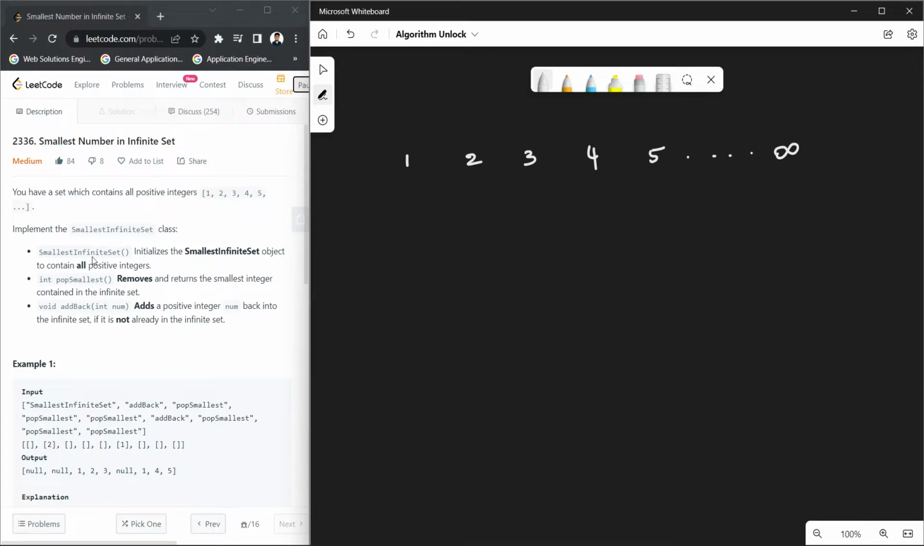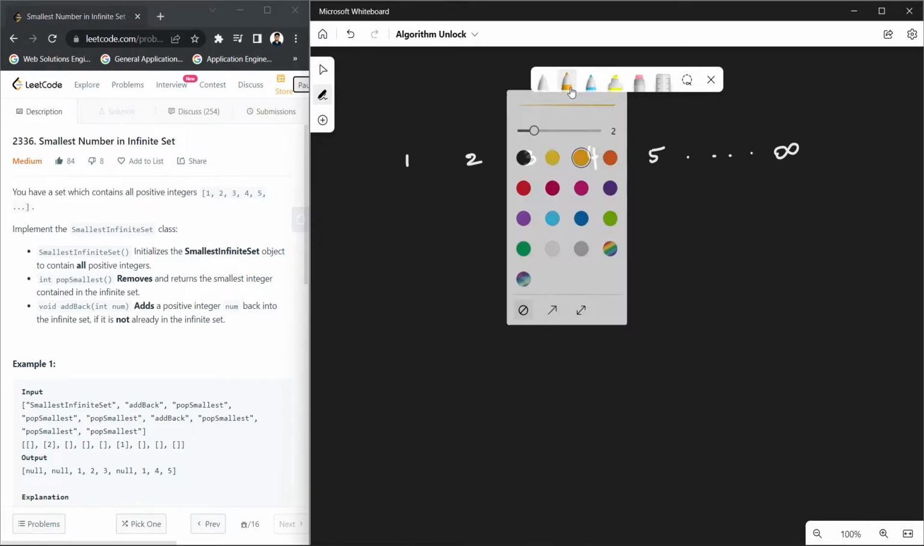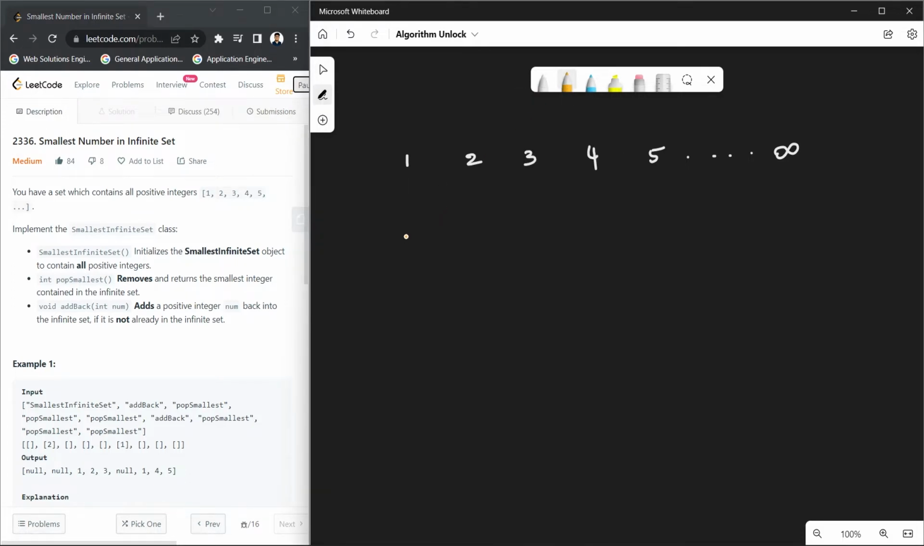One of them would be the constructor. If you want to perform some initialization, then you can write the logic related to that in the constructor. The other two main methods you have to implement are pop smallest and add back. Pop smallest is a method which returns an integer. It returns and removes the smallest integer from the infinite set. For example, let's say we have called pop smallest. As we said before, this returns the smallest integer, so in this case the smallest integer would be 1. So I have to remove 1 from the set and return this 1.